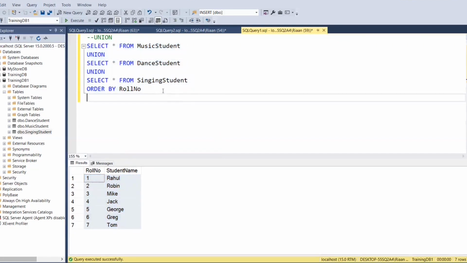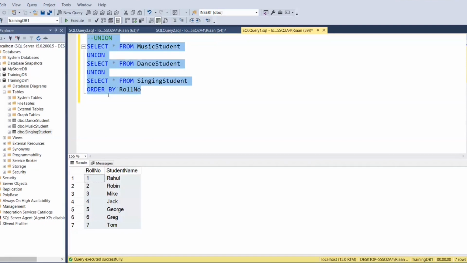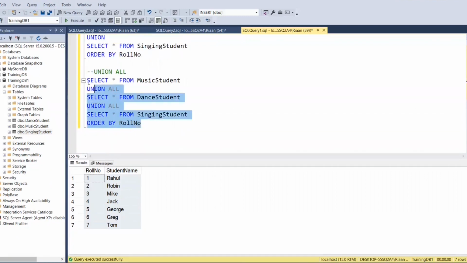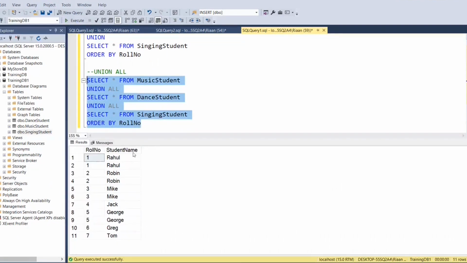So you can perform the same using the union all operator. So let's have union all, and here I'll be having union all. So let me execute. So here we are getting the combined output from these three tables ordered by roll number. And you can see that we have the duplicate records available here.